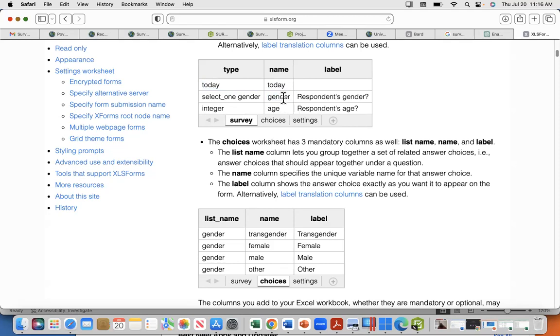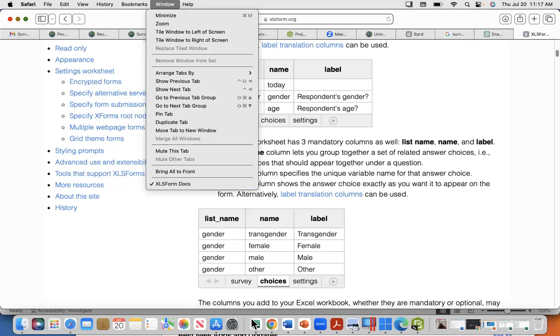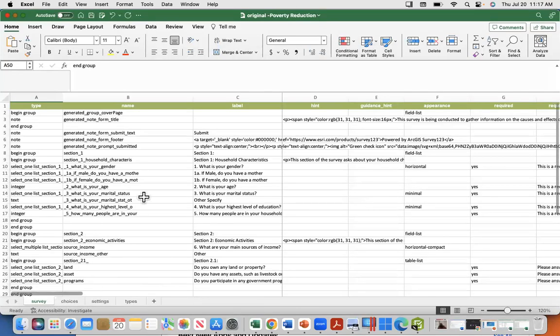And don't forget, it's a list. So in this choice survey, we will pull out the name of that list, select_one gender. Look at examples of what I've done in mine. Let's look at our survey.